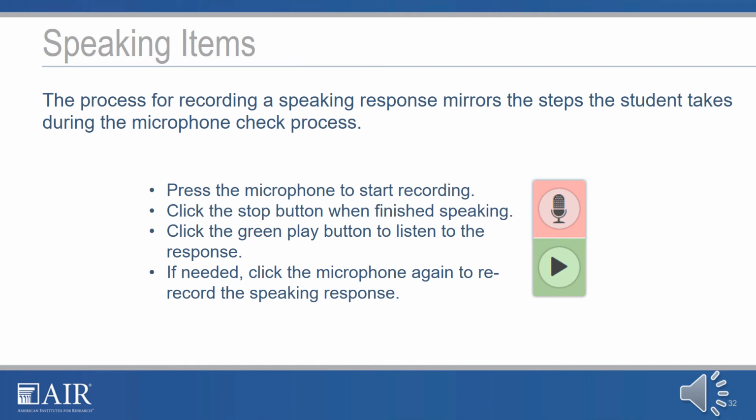It is not possible to add to a recording after the student stops recording. If the student wants to add additional information, the student must start over and record the entire response from the beginning.